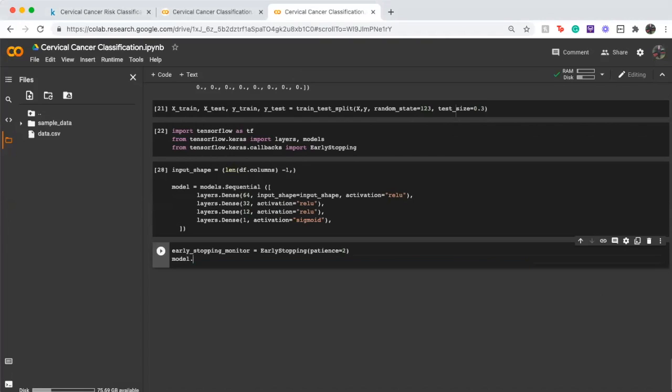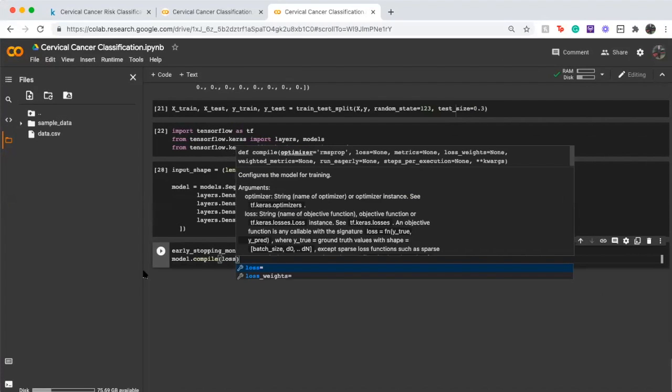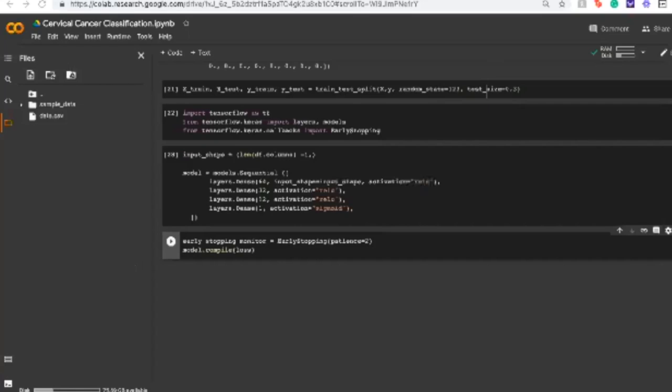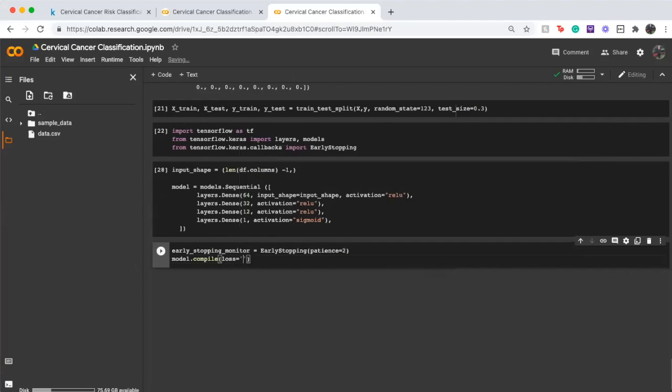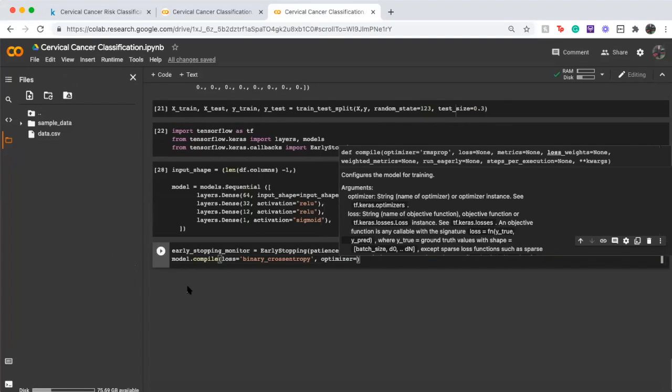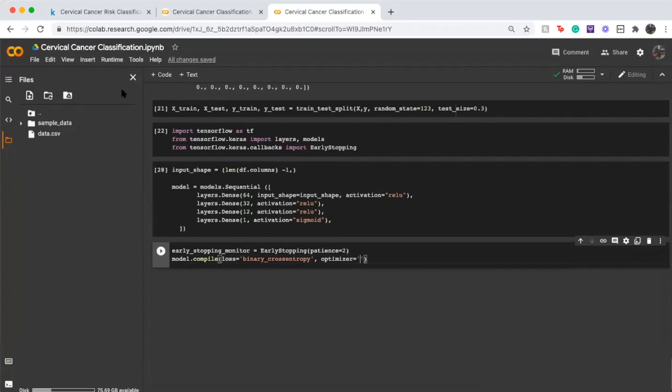And then you're gonna compile the model. Model.compile. Yep. So binary cross entropy loss. It's for binary classification. Optimizing it. So the optimizer is Adam, and then we're gonna use an accuracy metric.